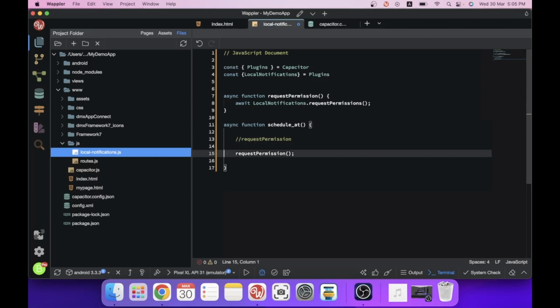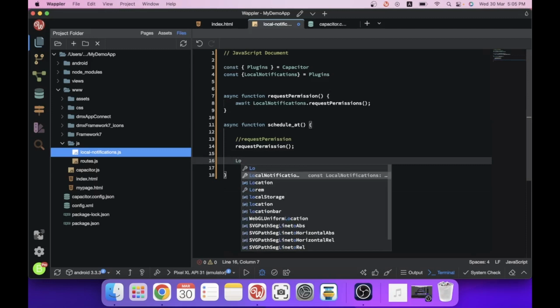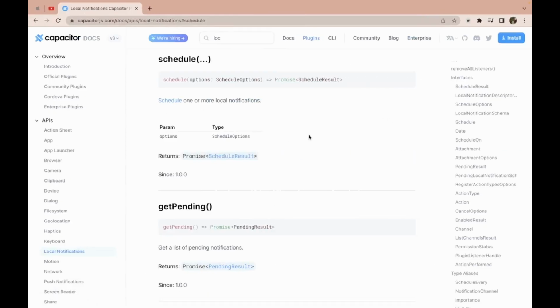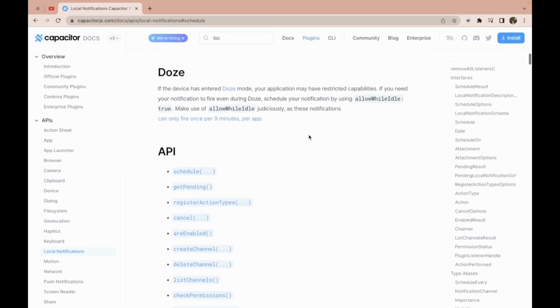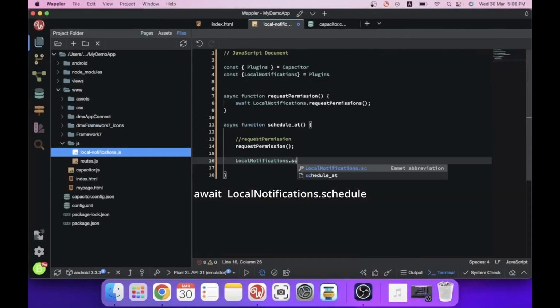Then we proceed to call the method. Let me just remove this. So the method is local notifications dot schedule. Okay, schedule. Let me just paste it. Schedule.